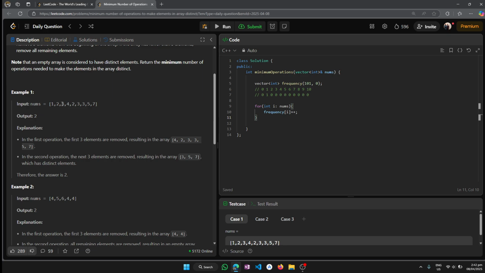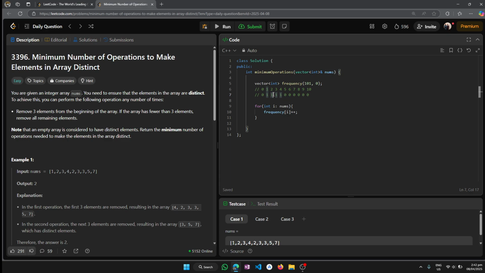Now the second number is 2, so this is going to become 1. Third number is 3, so this is going to become 1. Then this is going to become 1. Then 2 comes back again, isn't it? So before I actually increment the frequency of i, I should check if it's already 1. If it's already greater than 0, then what does that mean? That means that the number which I have currently encountered is being repeated, right? The number which I'm currently at, which is this particular 2, it's being repeated.